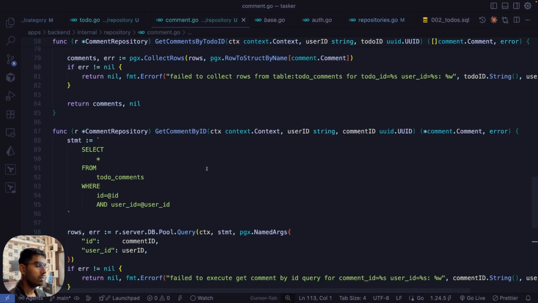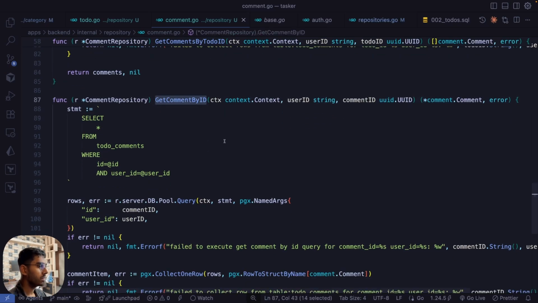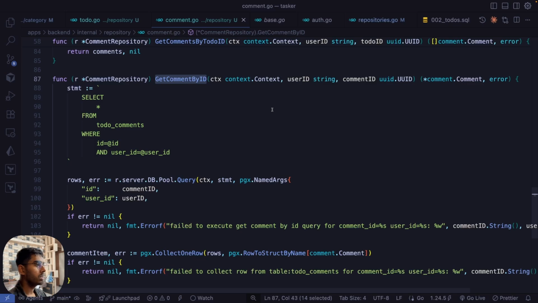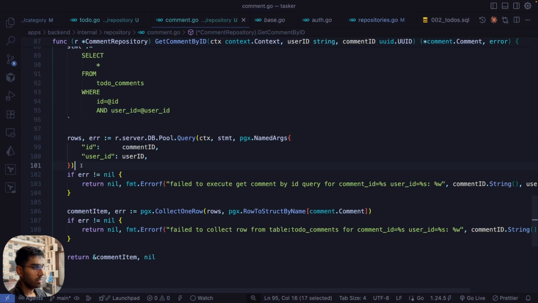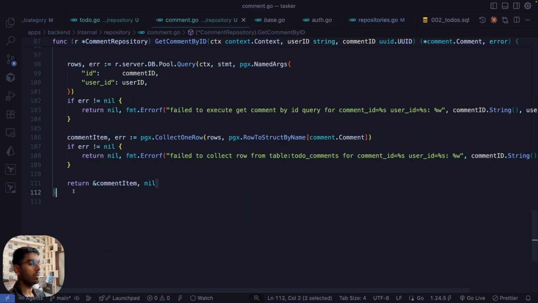Then we execute the query, handle the error, then deserialize it into the comment struct using collect rows function and return that. Then we have the get comment by ID function, which returns the information of a single comment by taking the user ID and the comment ID and returning a pointer to the comment struct. This is the query, select star from to-do comments. The comment ID is this and the user ID is this. Then execute, handle the error, deserialize, then handle any error here, otherwise return the comment.